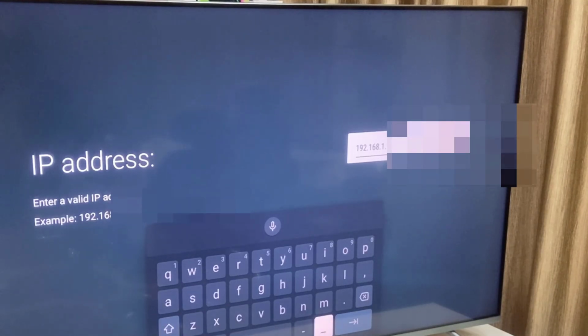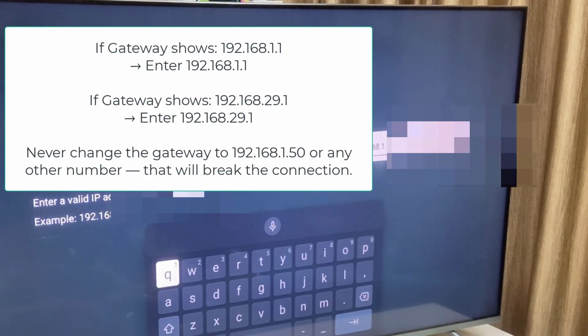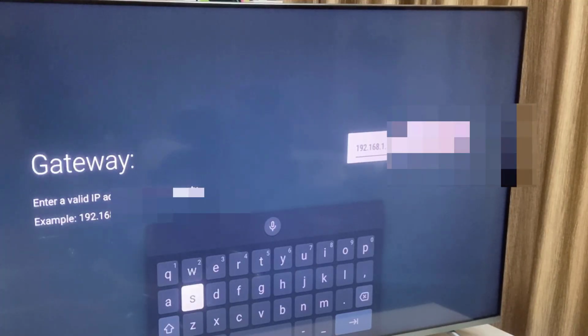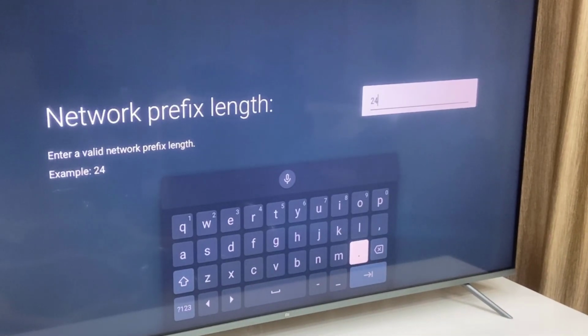And then click next, and in the gateway do the same: 192.168.1.1, okay? So if you don't know your gateway address, again check your router setting, or on the router backside it will mention your IP address and gateway. Type it exactly here, and then click next. And for network prefix length you can keep the 24, and again next.